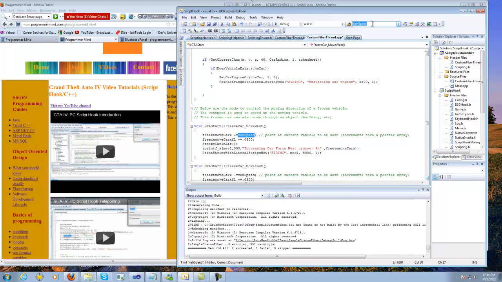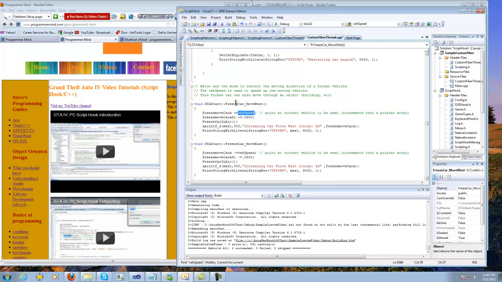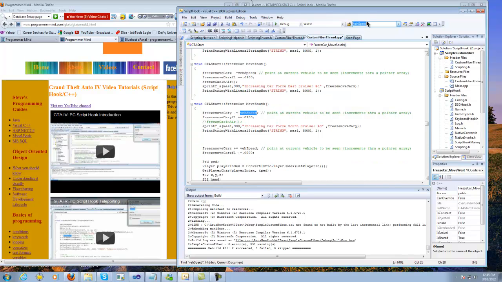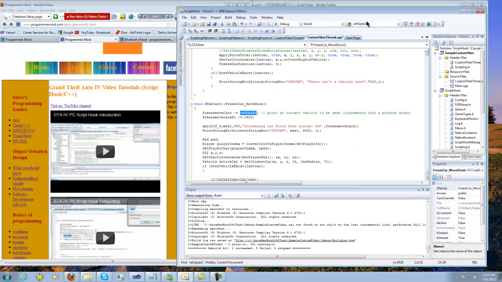This is another one too. Not to jump off topic or go on a tangent, this is for the people wanting to know how the car is frozen in the game. Basically, I just kind of did the same thing. And actually, no, this is something different. This is controlling the speed of the car as it's moving around in the game. Okay, so we'll leave that one alone for now. Move north, that's still the frozen car.